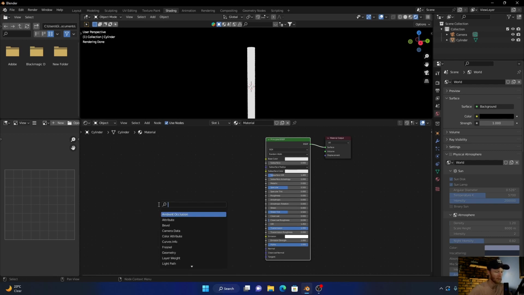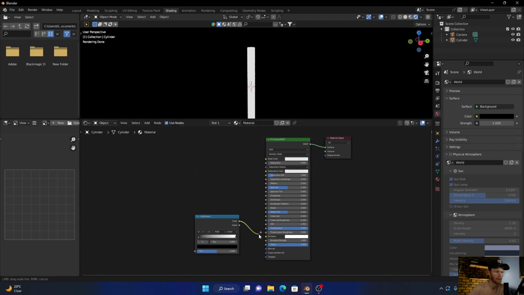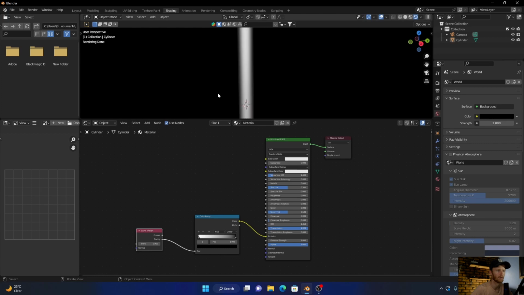So, what you want to do is go Shift A. Get a color ramp, plug this to the emission, then Shift A, type in layer weight, and then what you want to do is plug the facing into the factor, and you can see we're starting to get something. Now what you want to do is go here, click flip color ramp, and then here's where the magic happens. Type in about 0.950, and you can see it's starting to look a little bit better.